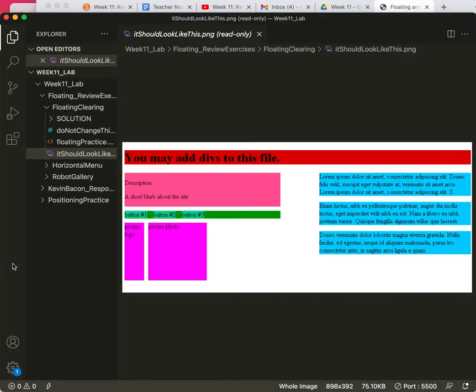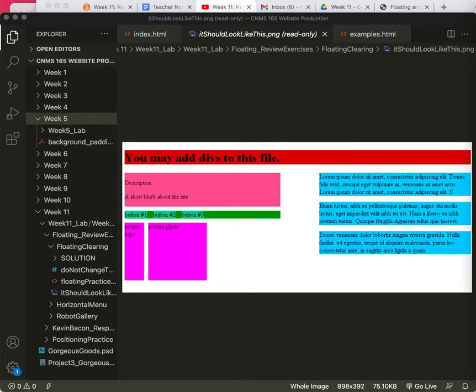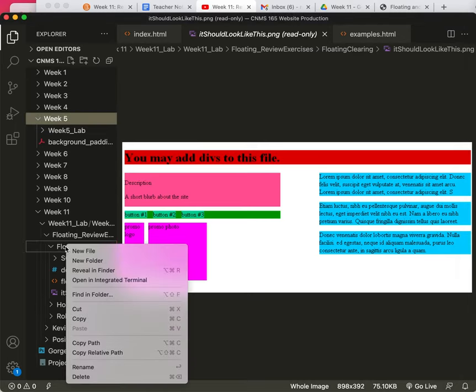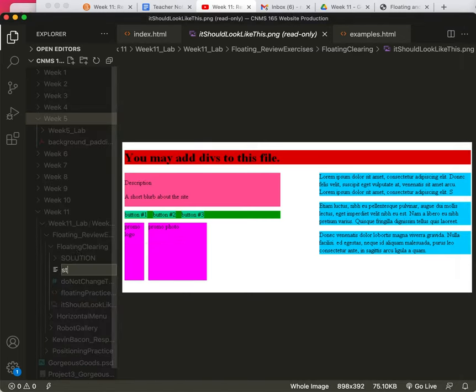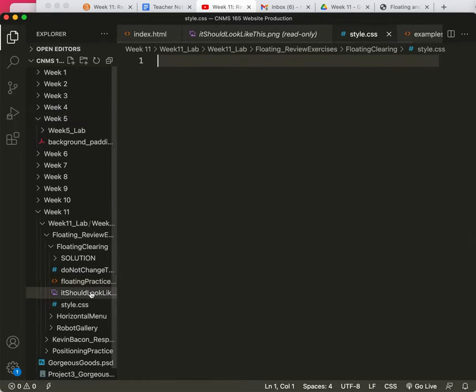And we need to divide that into two sections. It says in the instructions, we can add divs and a clear fix to the HTML file if needed. So let's get started. We need to create a style sheet for starters. Let's add that. I'm going to go to my floating clearing and right click, new file, style.css. All right. And let's open that.